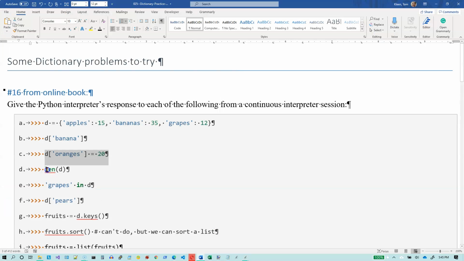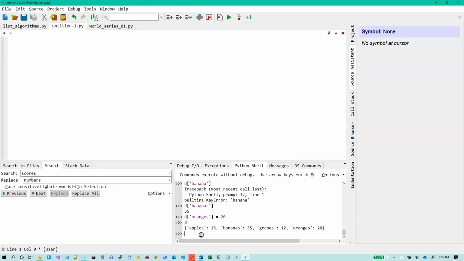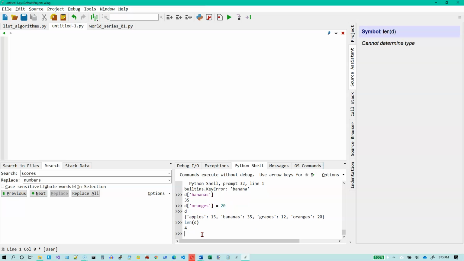The length function applies to almost everything in Python. So let's try copying that. And the length of D, you should be able to guess, is going to be 4. The commas separate the items. I've got 4 key value pairs.